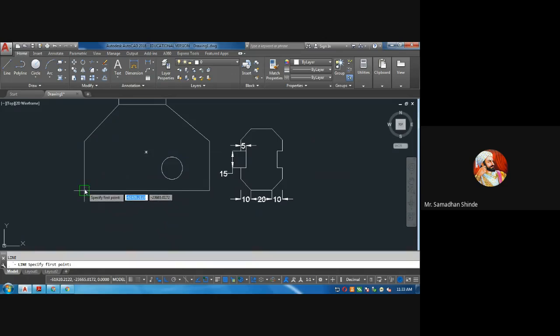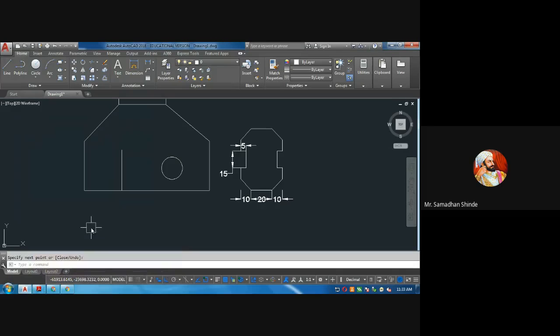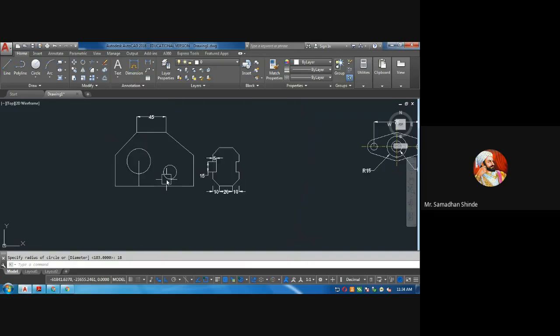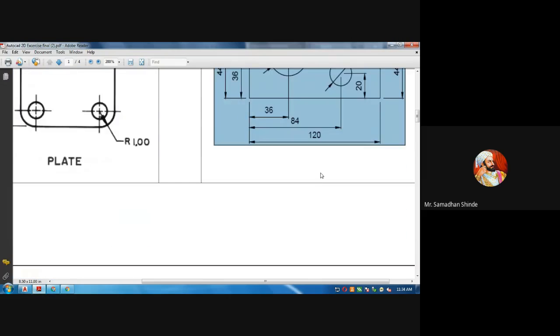line 36, vertical 36. What is its dimension? 36 again. C enter. So 18 will be, sorry, 18 will be its radius. 18. Like this. This is the drawing. Very simple. So now you can give its dimensions as well. Okay, so this was a simple drawing. Only you have to apply.